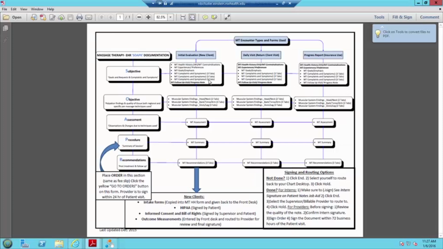The documentation guide shows how there are 3 different encounters that massage therapists will see: an initial evaluation, a daily visit, and a progress report. Please note that this is now the new format of SOAPR, Subjective Objective Assessment Procedure and Recommendations.